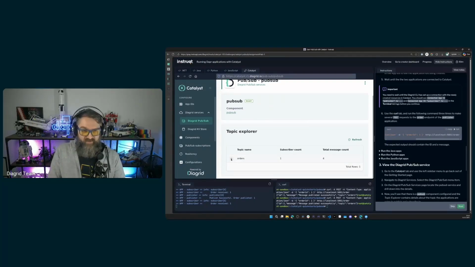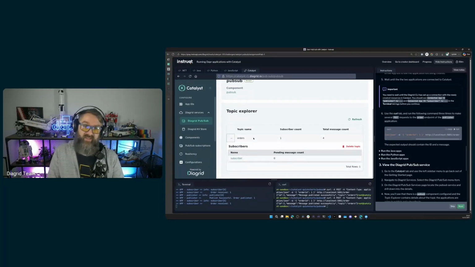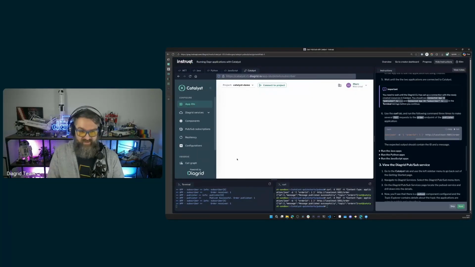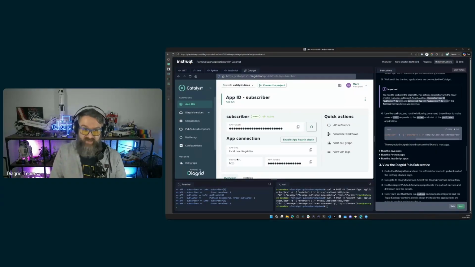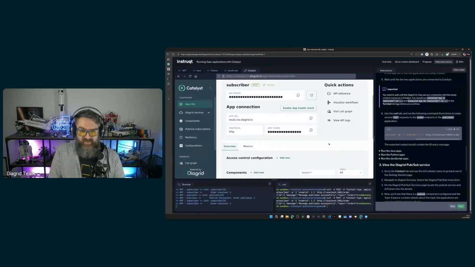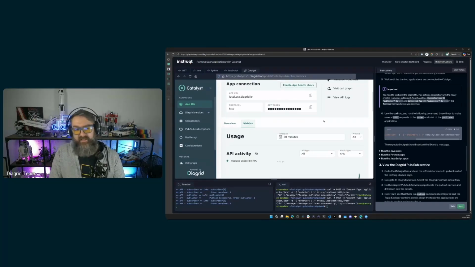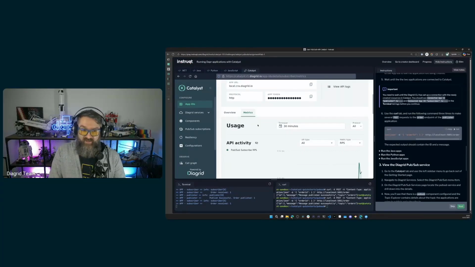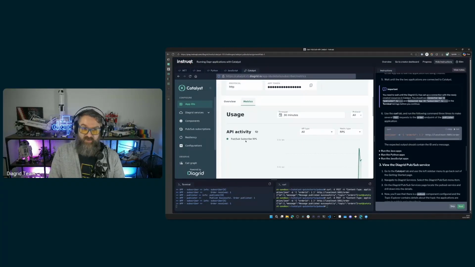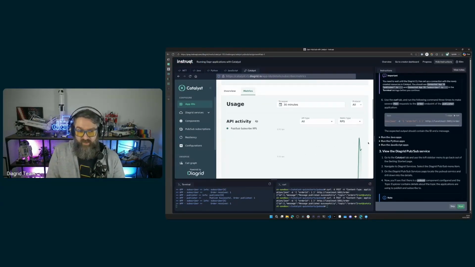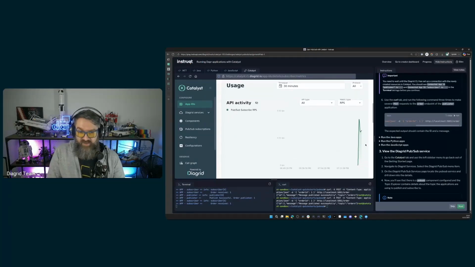And if we expand this topic explorer, we can see which applications are subscribed to that. So in this case, we see that there is a subscriber application. If I click that, I'll be brought back to the application IDs, in this case, the application ID of the subscriber. And what we can see here is, for instance, some metrics. We can have a look at the API activity. So we can see that we use the Pub sub subscribe API here, and we can see how many requests per second this has processed.